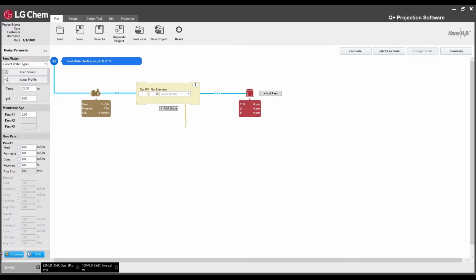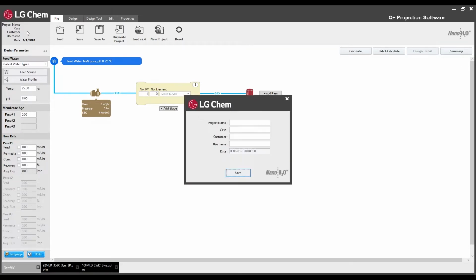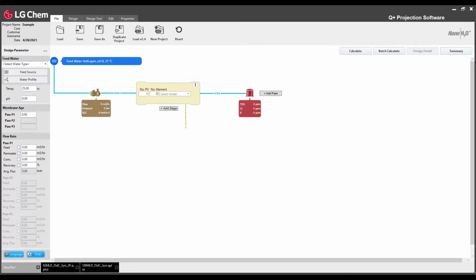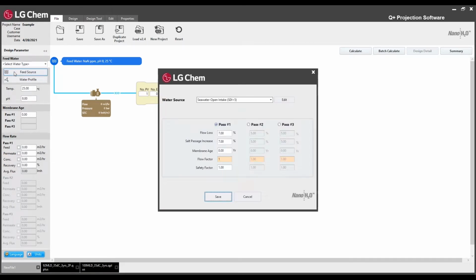Okay, so the first thing you are going to do when you start to design an RO system is to introduce the project information. Here you can introduce the project name, the case, the customer, and the username. The date will be automatically set by the software. The next step will be to introduce or select the feed source.